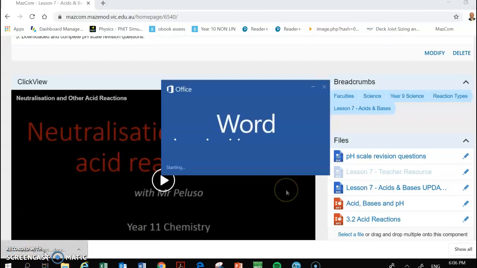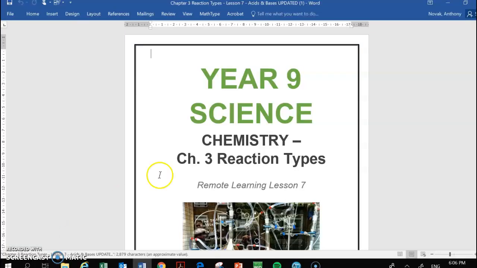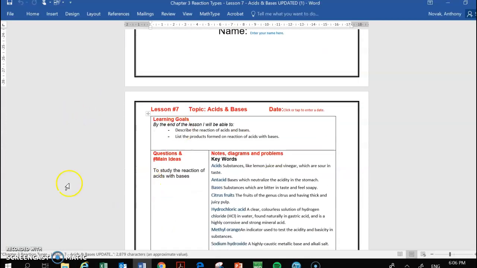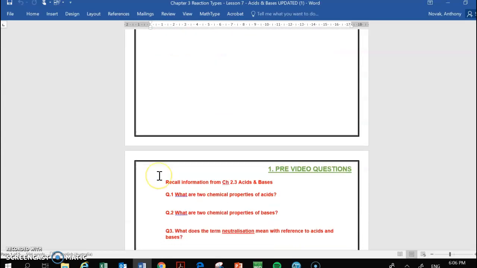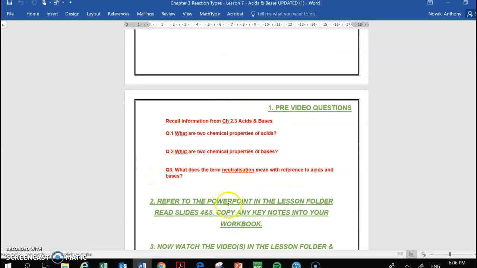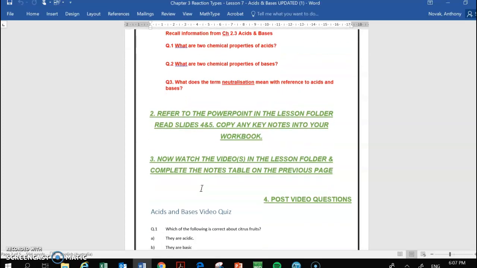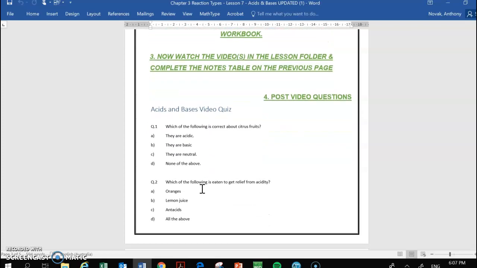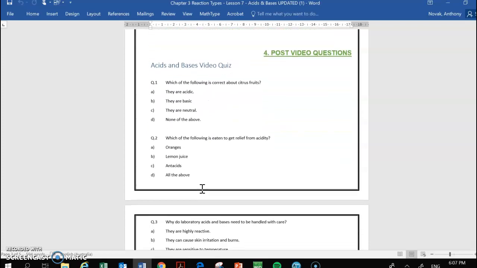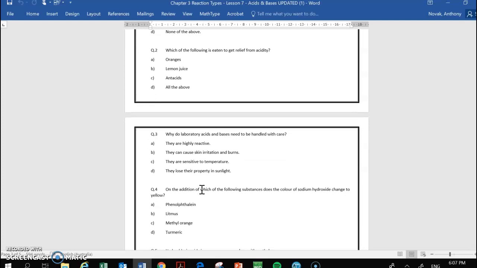And we have the standard 5 steps. Remember, this is where you summarize what you have learned. You've got your pre-questions. We're looking at slides 4 and 5. Watch the videos. And then we have some very simple questions, multiple choice for a change, so that shouldn't be too hard. Maybe just use a highlighter or something like that, your choice. Don't forget to save to your Google Drive.